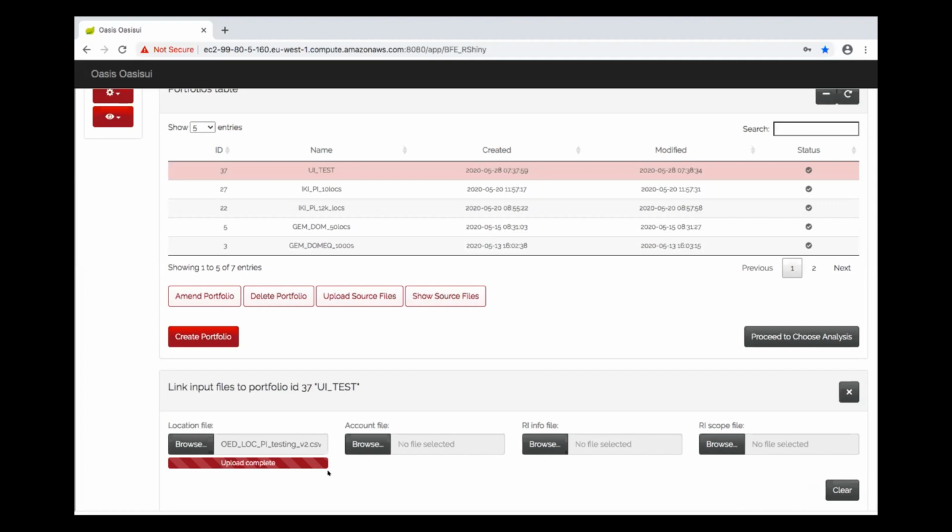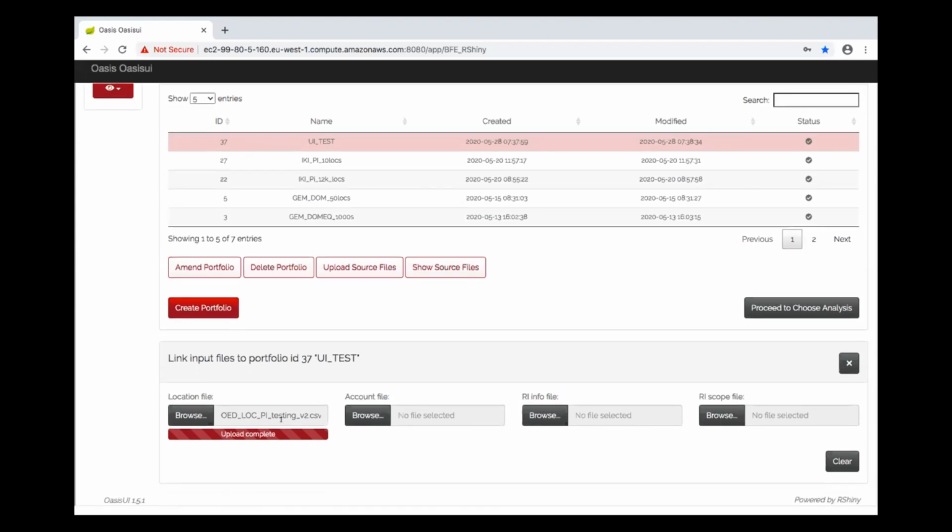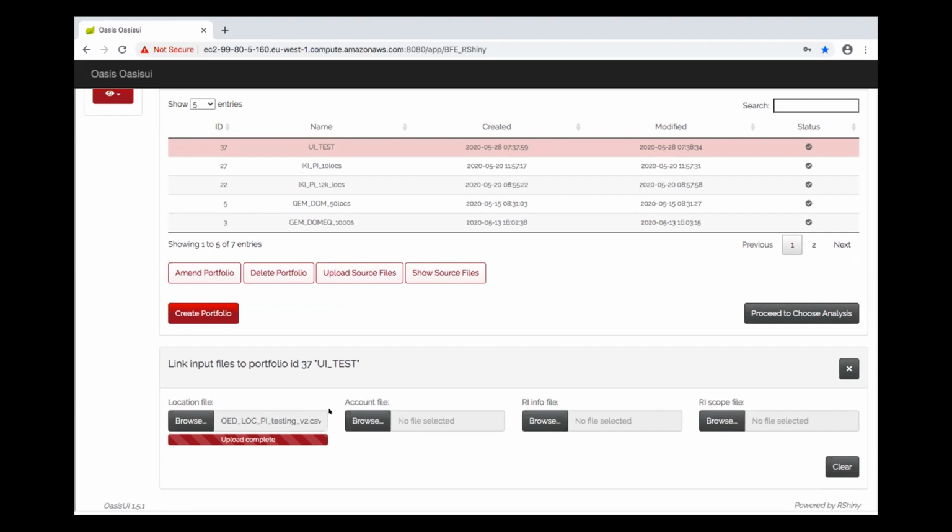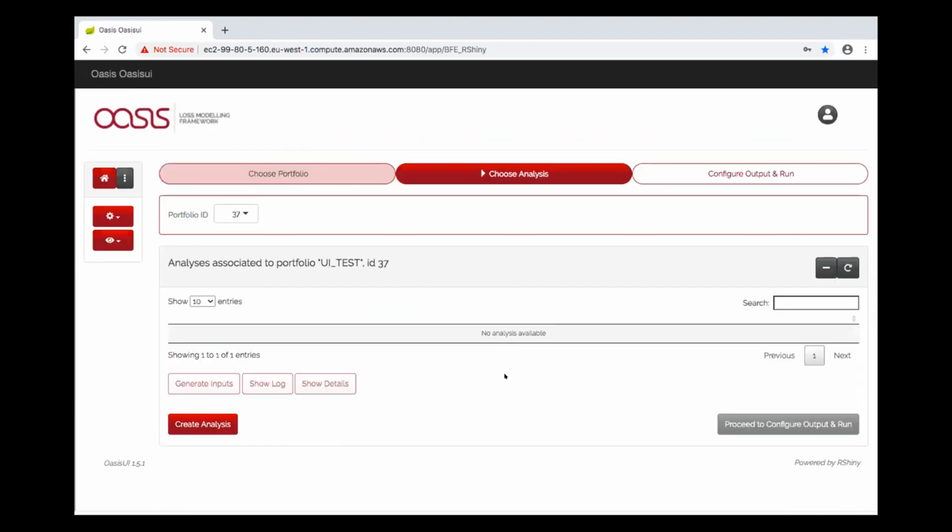And just recapping, the location file is the only compulsory file required to run a model and to get ground up losses. If you want to apply your financial terms, you would need to upload your account file and then obviously any reinsurance. But for this example, we're just going to do locations. So that's uploaded pretty quickly. And if I just go to proceed to choose analysis.